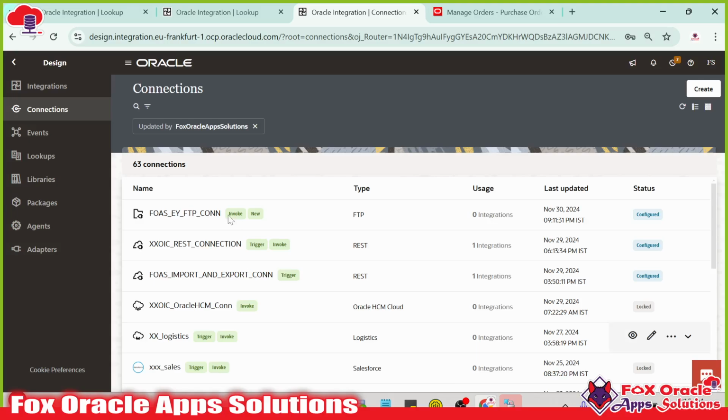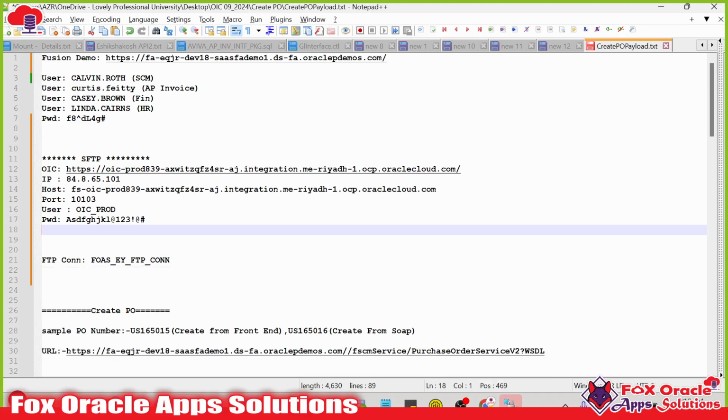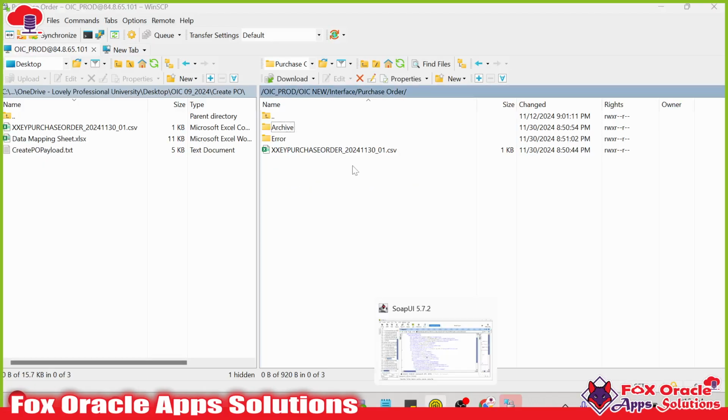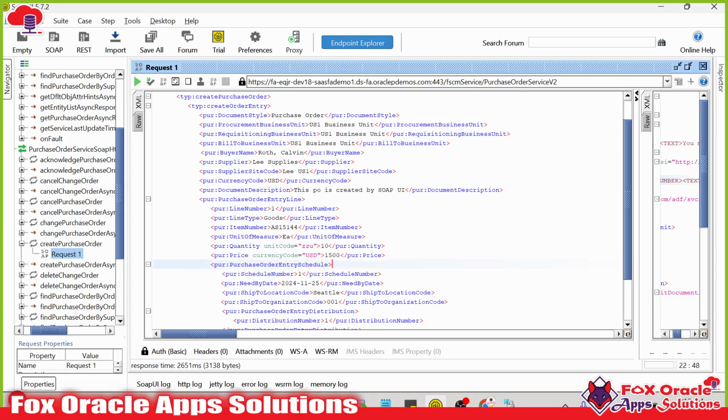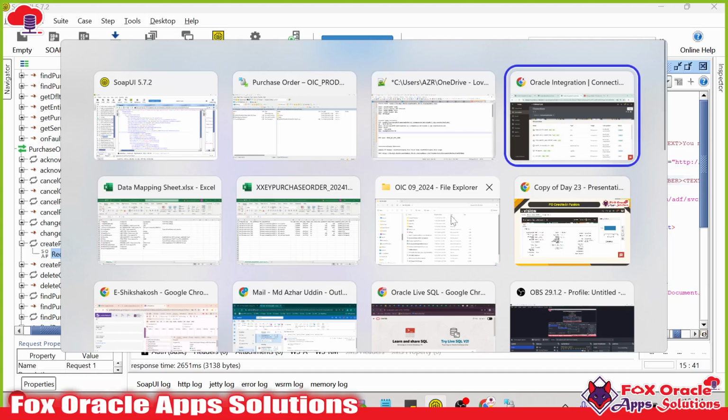Now using this connection, we will be able to get the file from the file server, or even archive the file at the server. But now our requirement is to perform the operations and utilize these SOAP web services. It means that from OIC we have to invoke these SOAP web services. That's why in OIC we have SOAP adapters available.